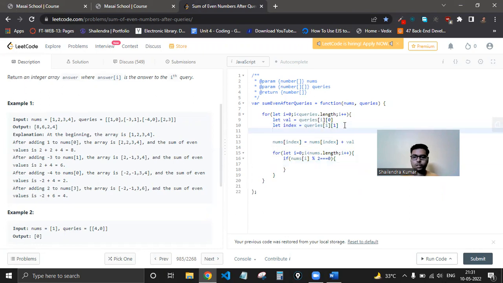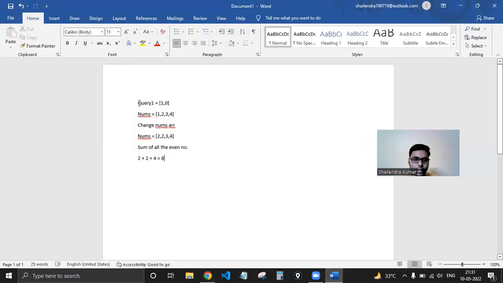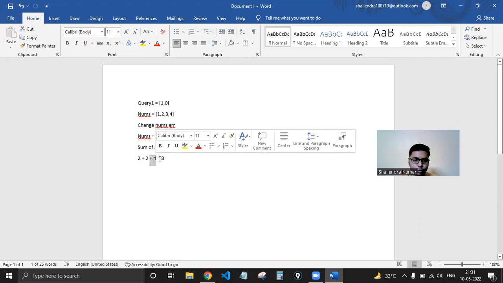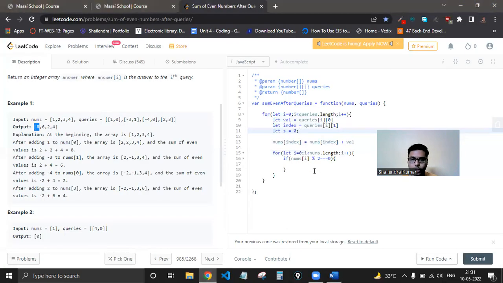So we'll also need a sum variable. Let sum equal 0, because we need the sum of all the even numbers. At first it is 8, because we changed our array according to the query. We added 1 to the 0th index, then our array became 2, 2, 3, 4, and we need the sum of all the even numbers. That is 2 plus 2 plus 4, that is 8. Okay. So I'm looping over the nums array and checking if any element is even or not. If it is even, then I am adding it to the sum.